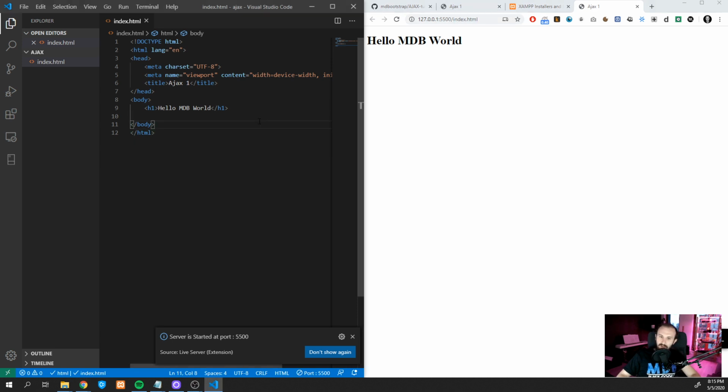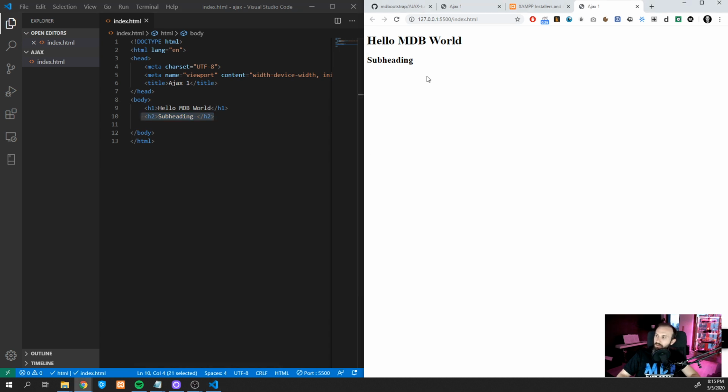The cool feature of live server is that every time we update our page, I'm going to add some subheading here, and look at that, I'm just going to save the file. I click File, Save, and live server spotted this update and refreshed the page automatically. So we don't have to refresh our page every single time to see whether the new code has been applied. It happens automatically.